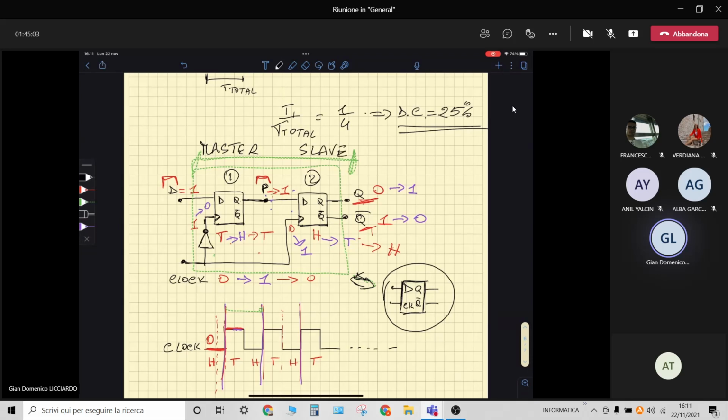This is because the second flip-flop is capable of storing only the values that are imposed in P, but the values of P are imposed by the master flip-flop. Okay, so conventionally, this structure is called a master-slave configuration.